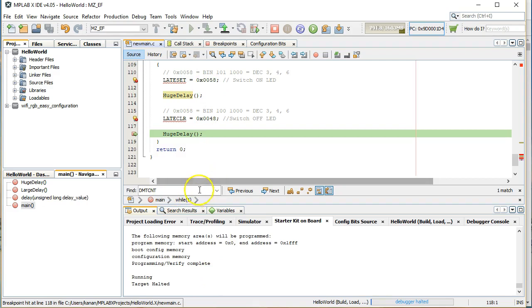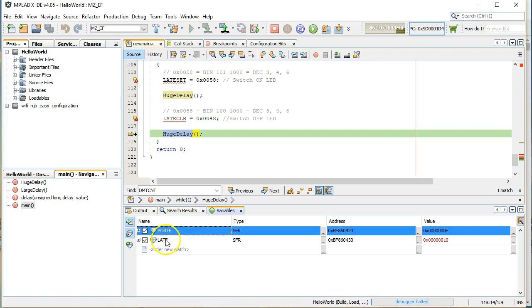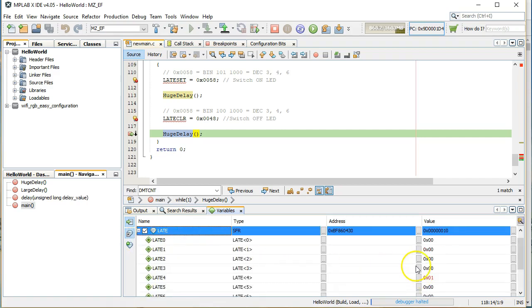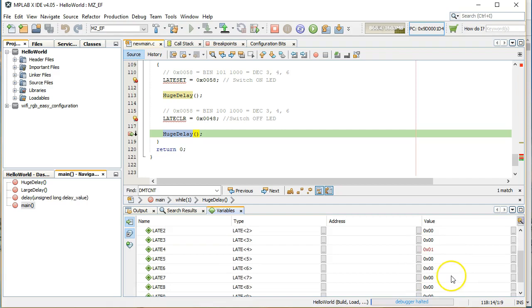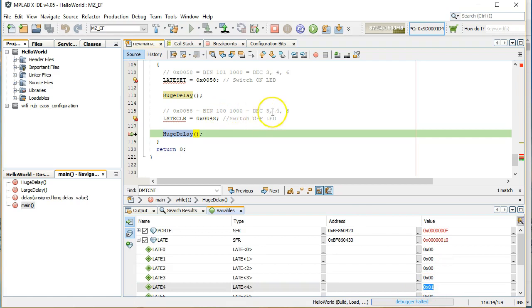All right, so it did load. It says it's running and target halted, so it's halted right there. So let's check out these variables. And again, I made the distinction between the port E and the latch E. So we're going to look at latch. Okay, and yep, that is exactly what we were looking for. So we still have pin 4, which is the pin we were looking for. So we're really just clearing 3 and 6 here. Because we're not setting bit 4 here, bit 4 is still a 1. So that means that still should be illuminated when we run.